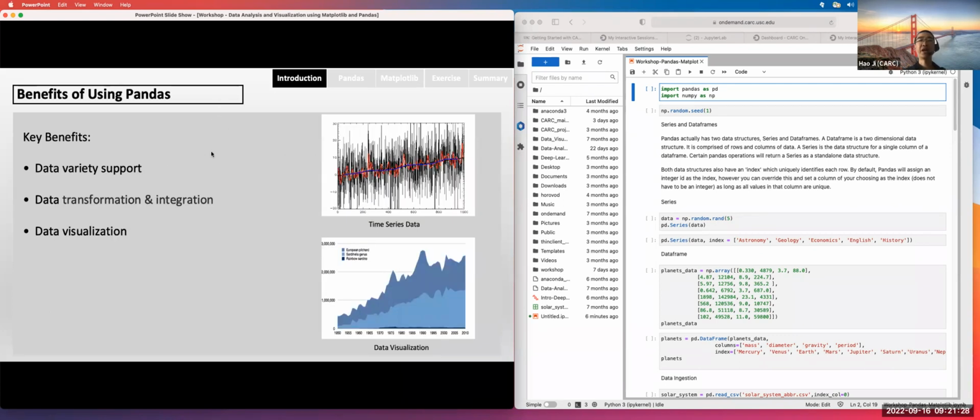Here are some key benefits of Pandas. For example, it supports a variety of data. And it supports NumPy, you can load CSV files and also JSON, different formats. You can also load time series data. And then you can also use Pandas for data transformation and integration. And lastly, you can use it for visualizing your data as well.